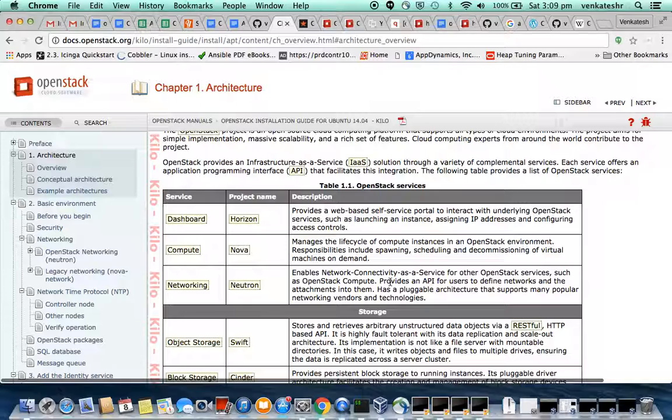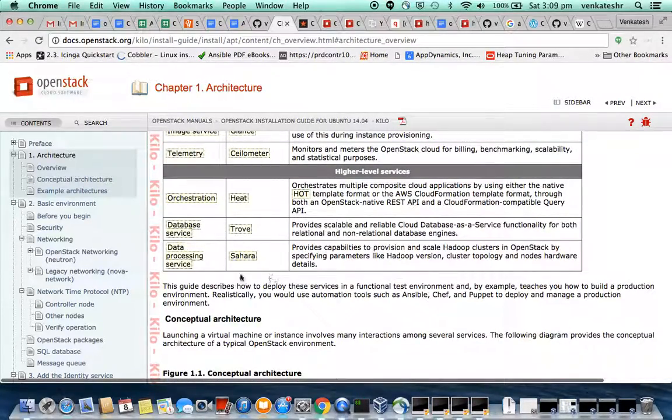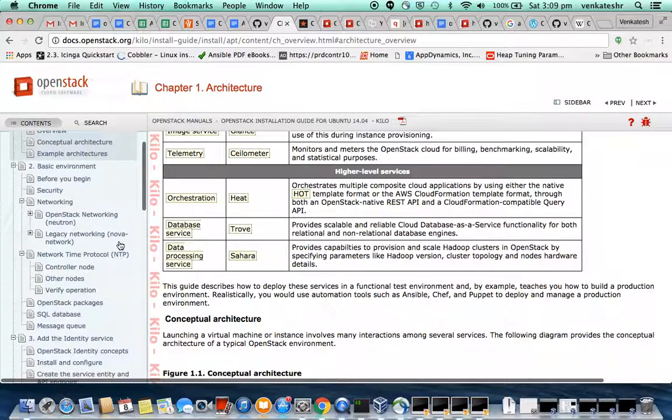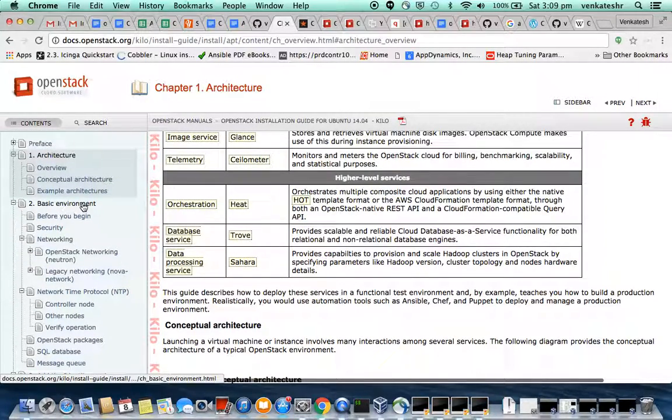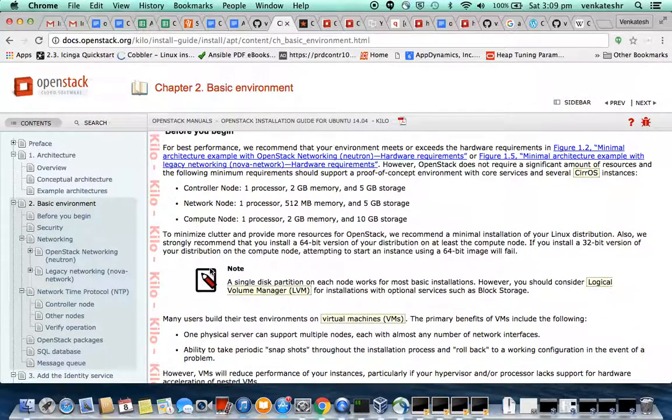Before starting with Ansible, let us go through the basic prerequisites for the OpenStack installation. For installing OpenStack, we are using a 3-node architecture: a controller, network and compute node. The controller node requires 2 GB of memory and 5 GB of storage, the network node 512 MB of memory and 5 GB of storage, and the compute node 2 GB of memory and 10 GB of storage.